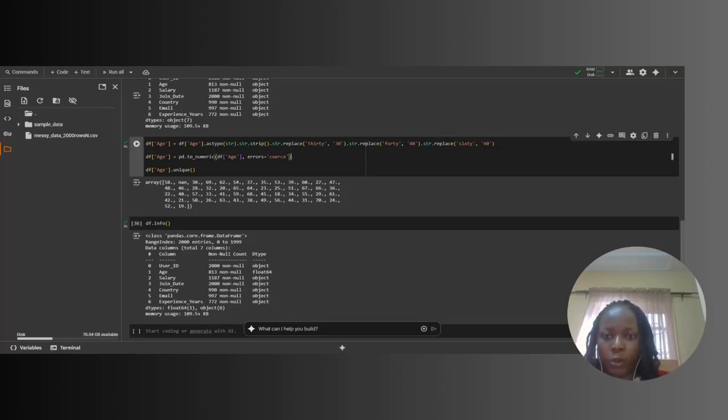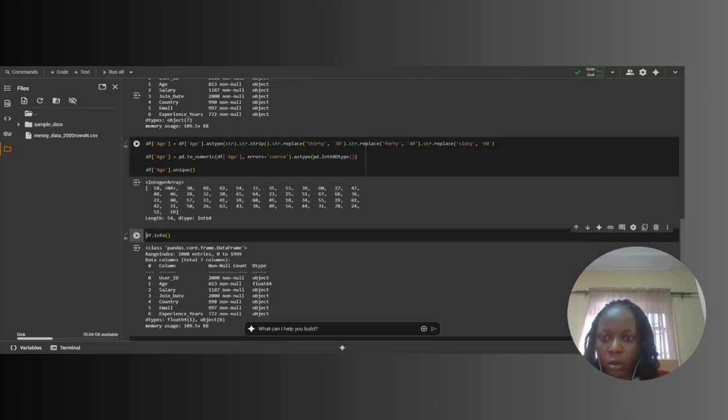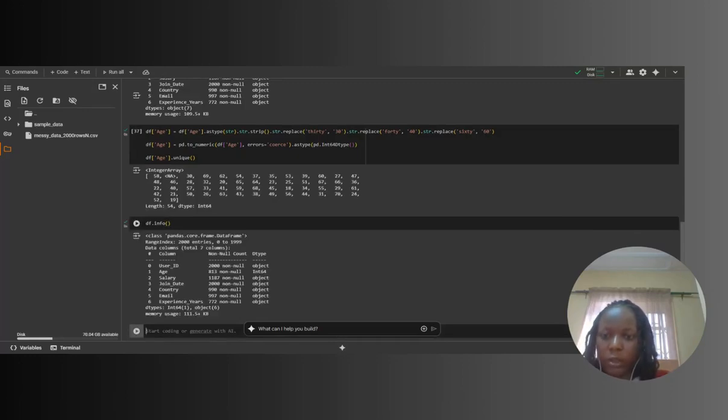So I'll just come here and use astype with pd dot. It has even brought out a suggestion for me. Let me run this. Now run this too for you to see. Can you see the age is now back in integer? So that is fine. We are done with age.